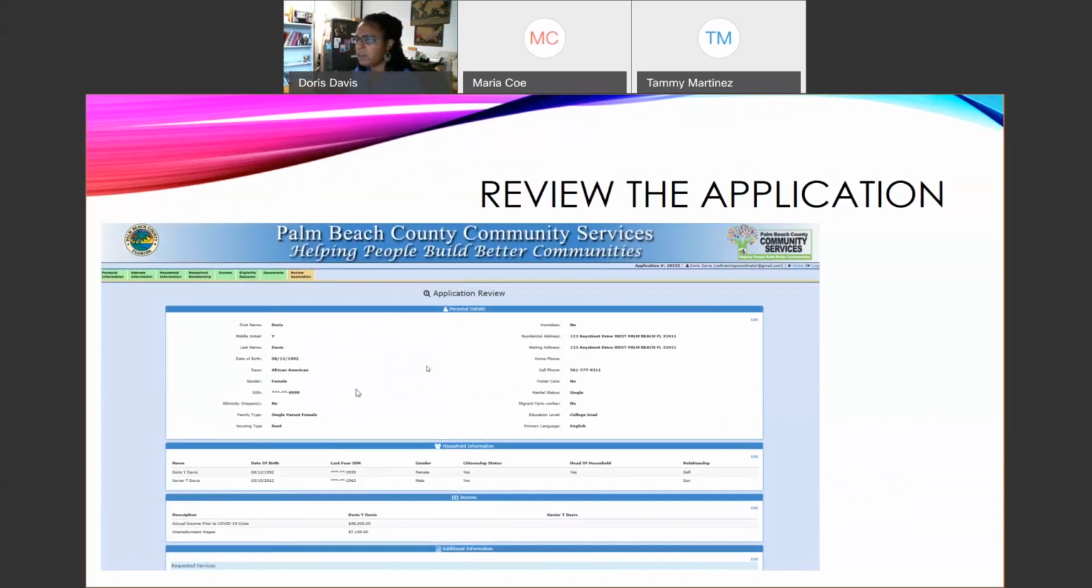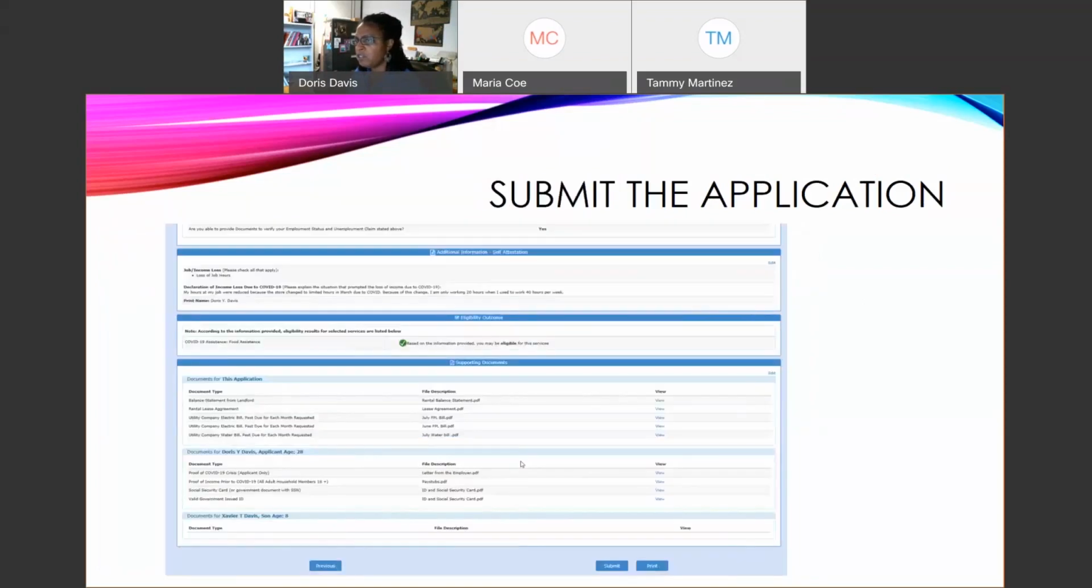Okay, so once you have gotten through all of that, you can review the application. It'll show just how it is on this screen, and it shows this way also for the workers. You can review your application, you can read over it. If you need to make any corrections, you would just hit previous, go back and make those corrections that you need to make.